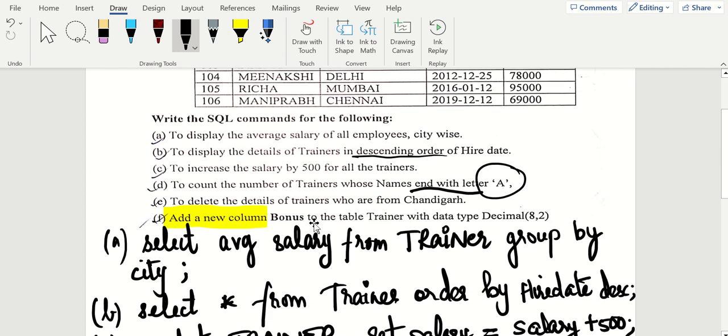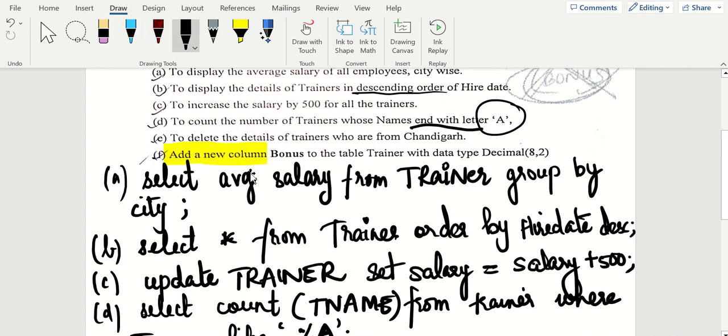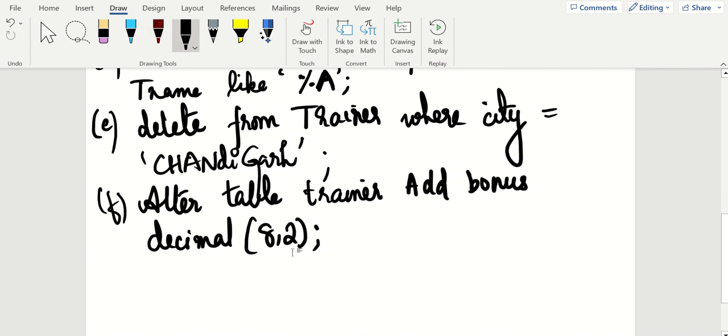So add bonus. Don't write add column bonus. Many of you will make mistake by writing add column bonus. Okay, if you write like this, it is wrong. Never write it like this. Okay, add bonus, the new column's name we must just add there. We don't have to add the word column there. So add bonus decimal 8,2.